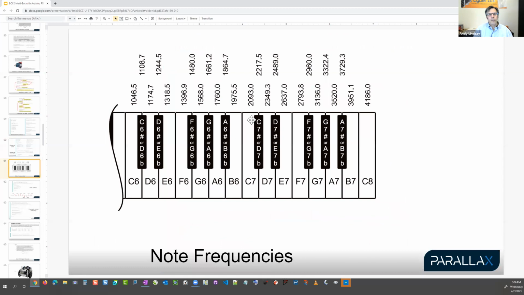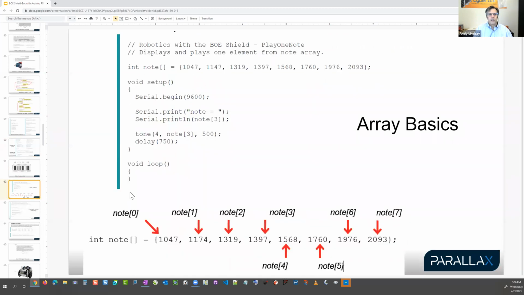So we talk about musical notes. And then we introduce arrays. And for those of you who have not used arrays before, an array is simply a list of values. For example, here's note 0, note 1, note 2. This is the way to access the values in the note array. So if you want to access the note that is, let's see, A, B, C, I believe that's a D note.